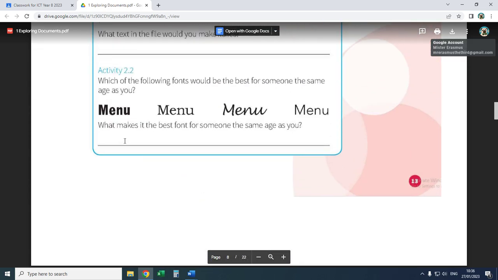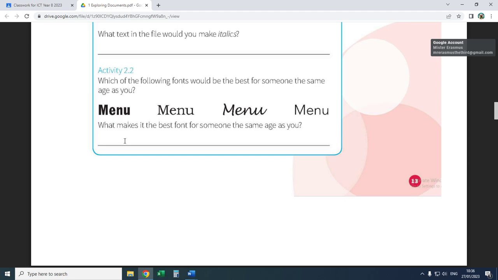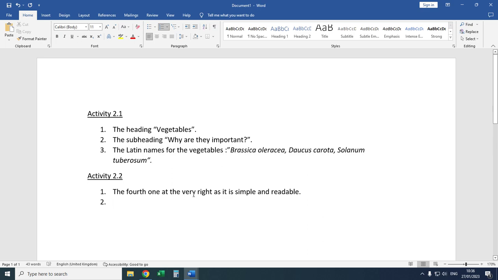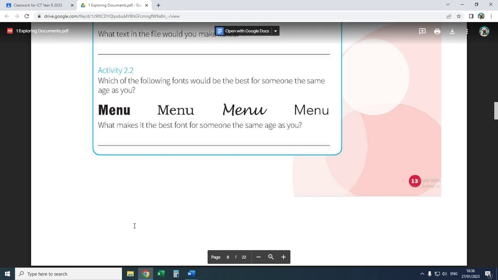What makes it the best font for someone the same age as you? Okay, I put my answer in already. The fourth one at the very right, as it's simple and readable. That's not really a good reason, but simple and readable, as not to waste time to read and understand. Okay, so that's what I would say there.